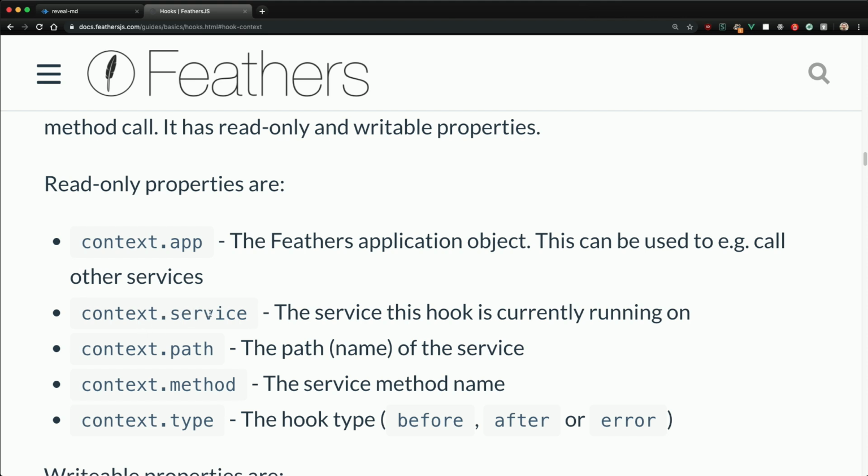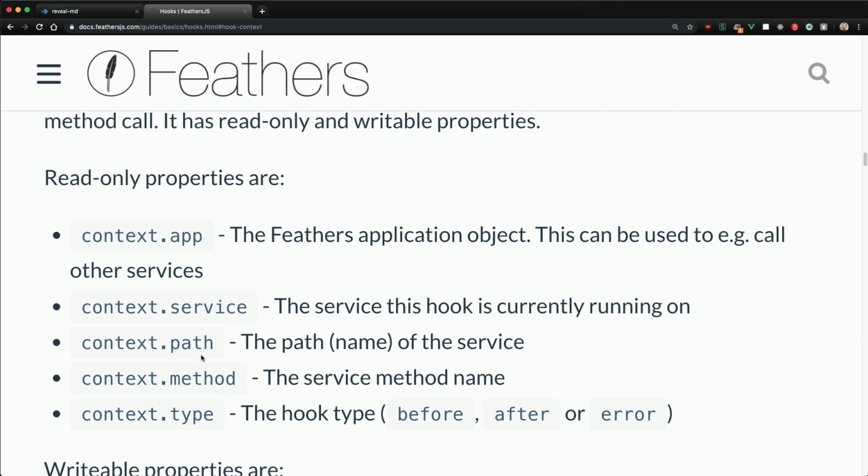You can do context.service to access a particular service within your application. Context.path, which is the name of the service. Context.method to see what type of method is being called. Is it the find one or the find all? And the hook type. So is it before, after, or on error? Now, this becomes very powerful because within hooks, you can call other services. You can have a hook that does something custom based on the path or based on the method. And so all of these things are very useful from within a hook.